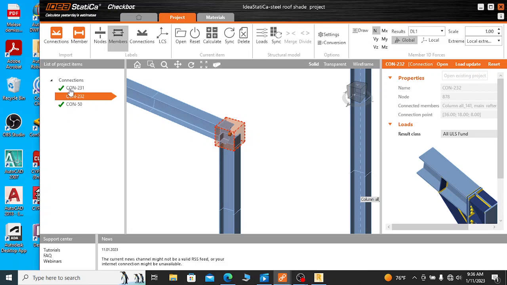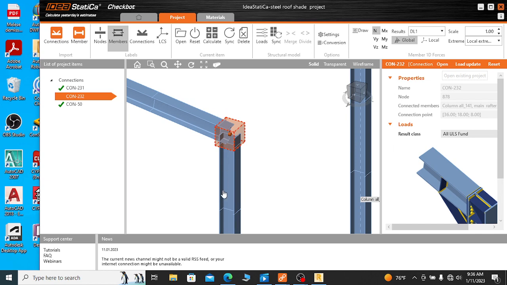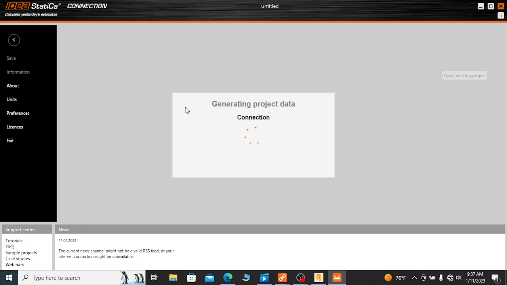So here, this connection 231 has been designed before, and connection 50 is also designed before. So this is the rafter and this is the column. Now this is the bearing member. Now IDEA Statica is opening joint 232. Now generating the projected data.